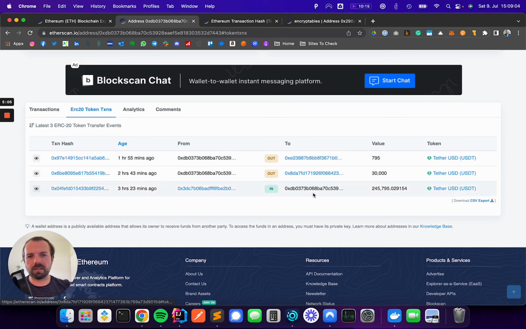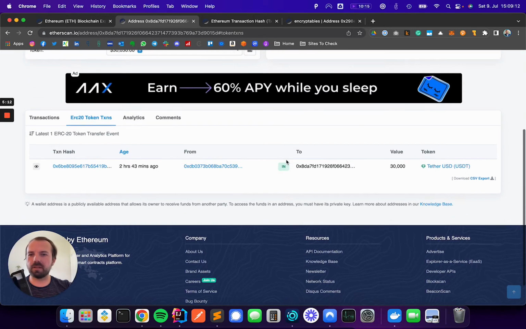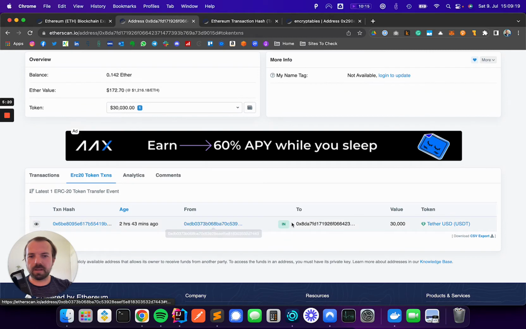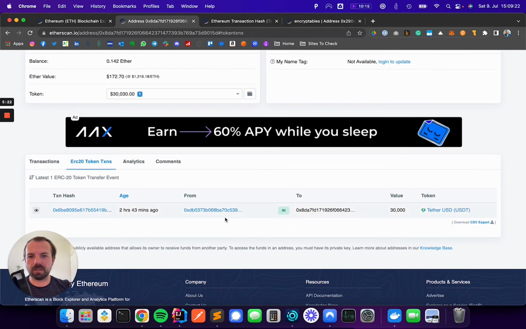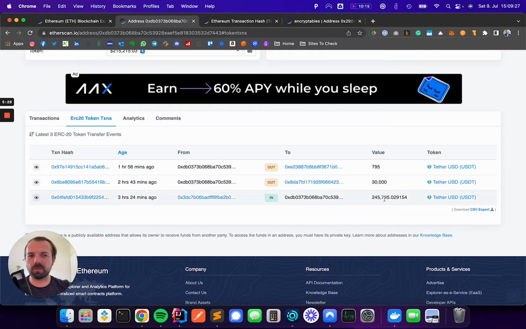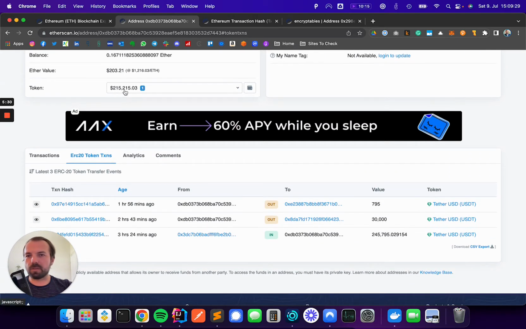For example, he sent 30,000 US dollars to this account, and we can go again to this account and have a look at the current status here. This guy still has the 30k US dollars, and there is only one incoming transaction again from this one. When I click on this, we are back to the previous one with the 245, or currently 215. So this is how you can navigate back and forth on the chain and on the transactions, so you can really follow along the money here, and it's quite interesting to see.